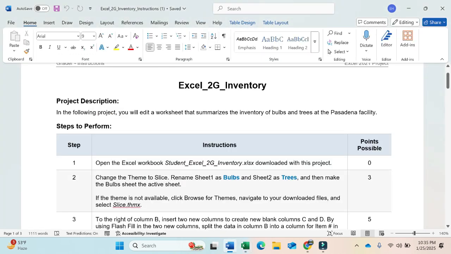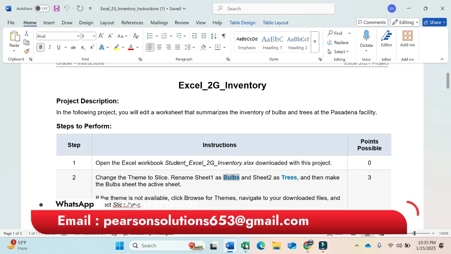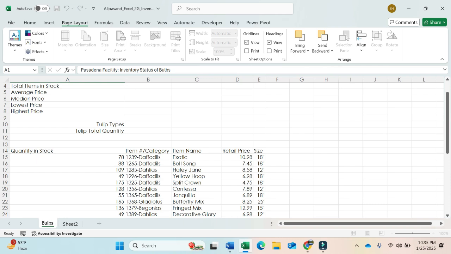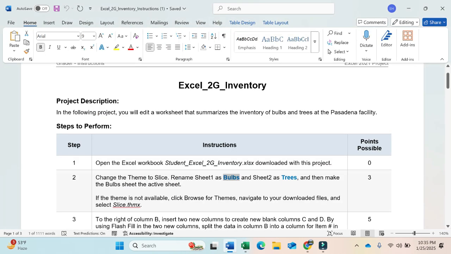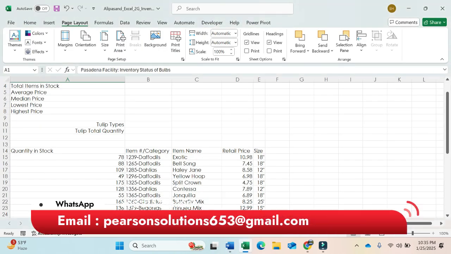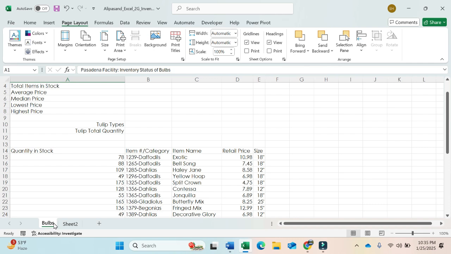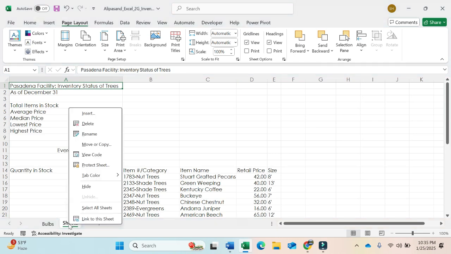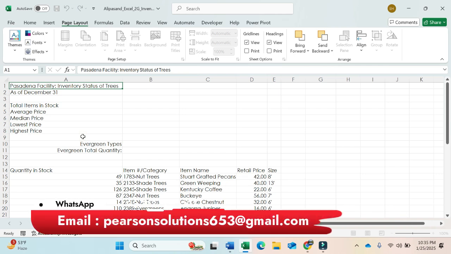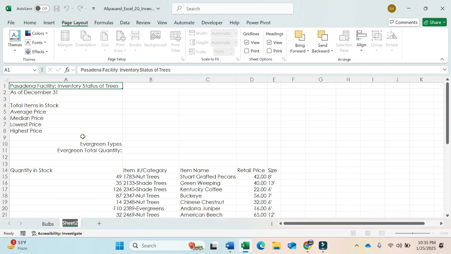Rename Sheet1 as Bulbs. Double click here and write the name Bulbs for this sheet. Click the Enter button so the sheet name is applied. And rename Sheet2 as Trees. I will show you the second method. The first method was double clicking the sheet name to edit it. The second method is to click on Sheet2, right click and then click the Rename button. We have to click that so we can edit the name of the worksheet.